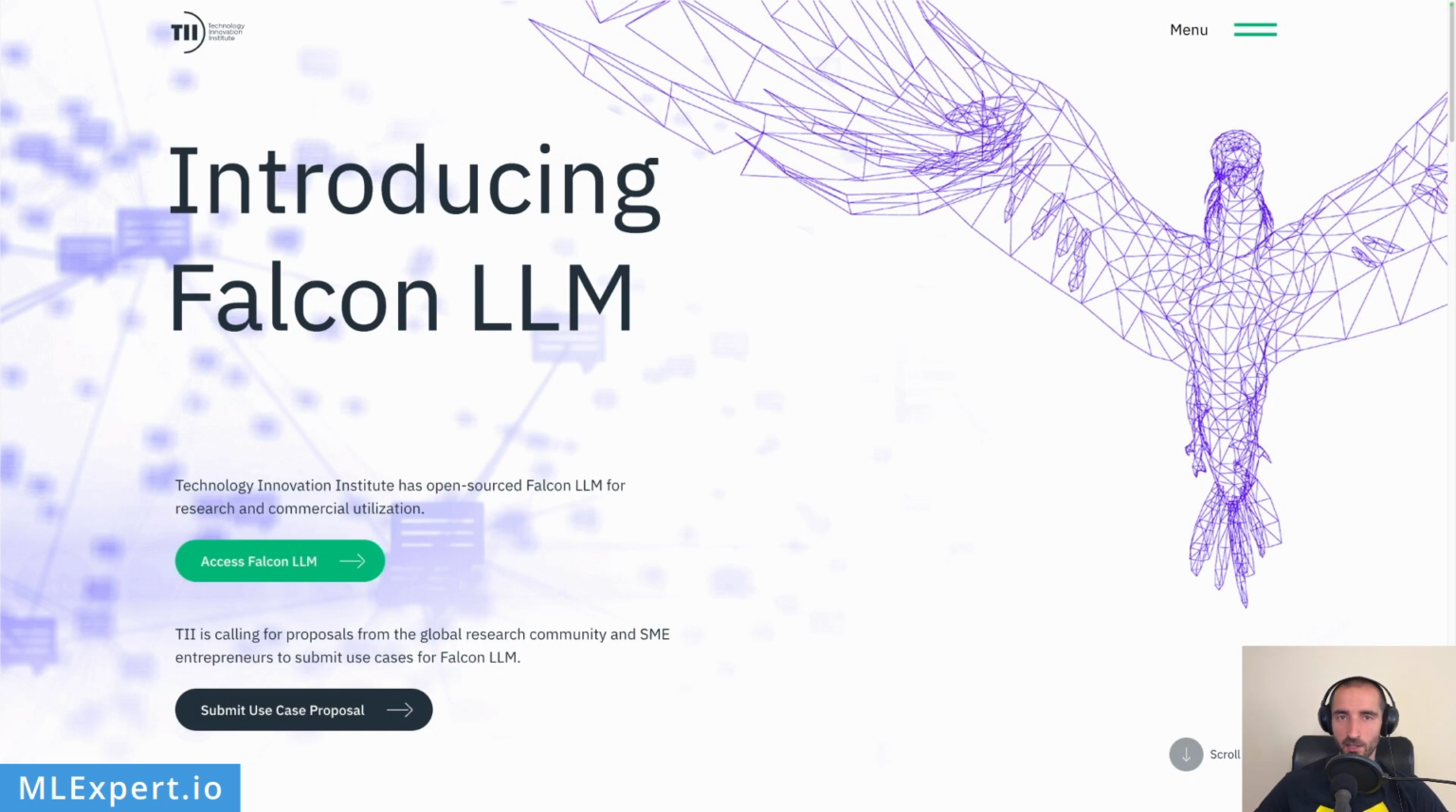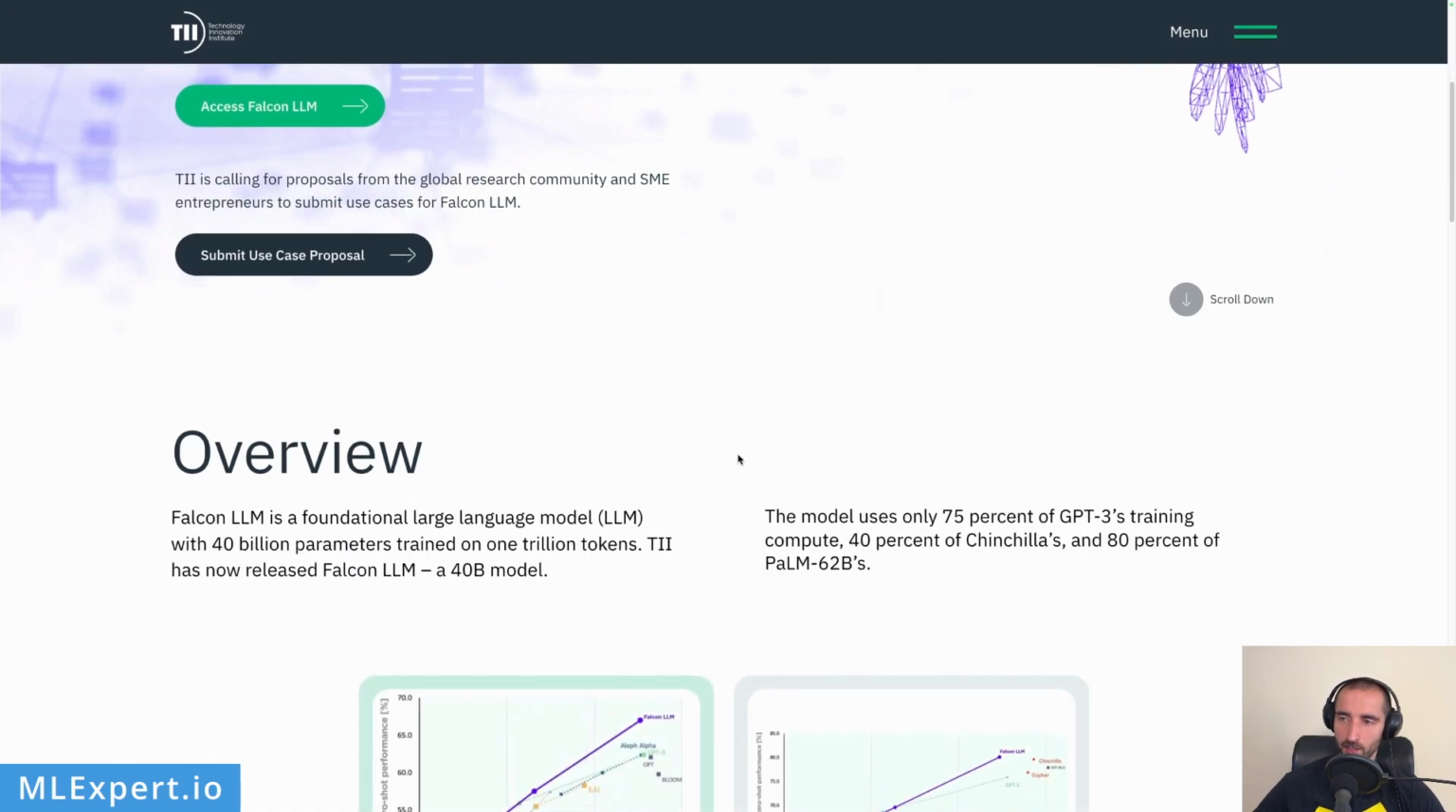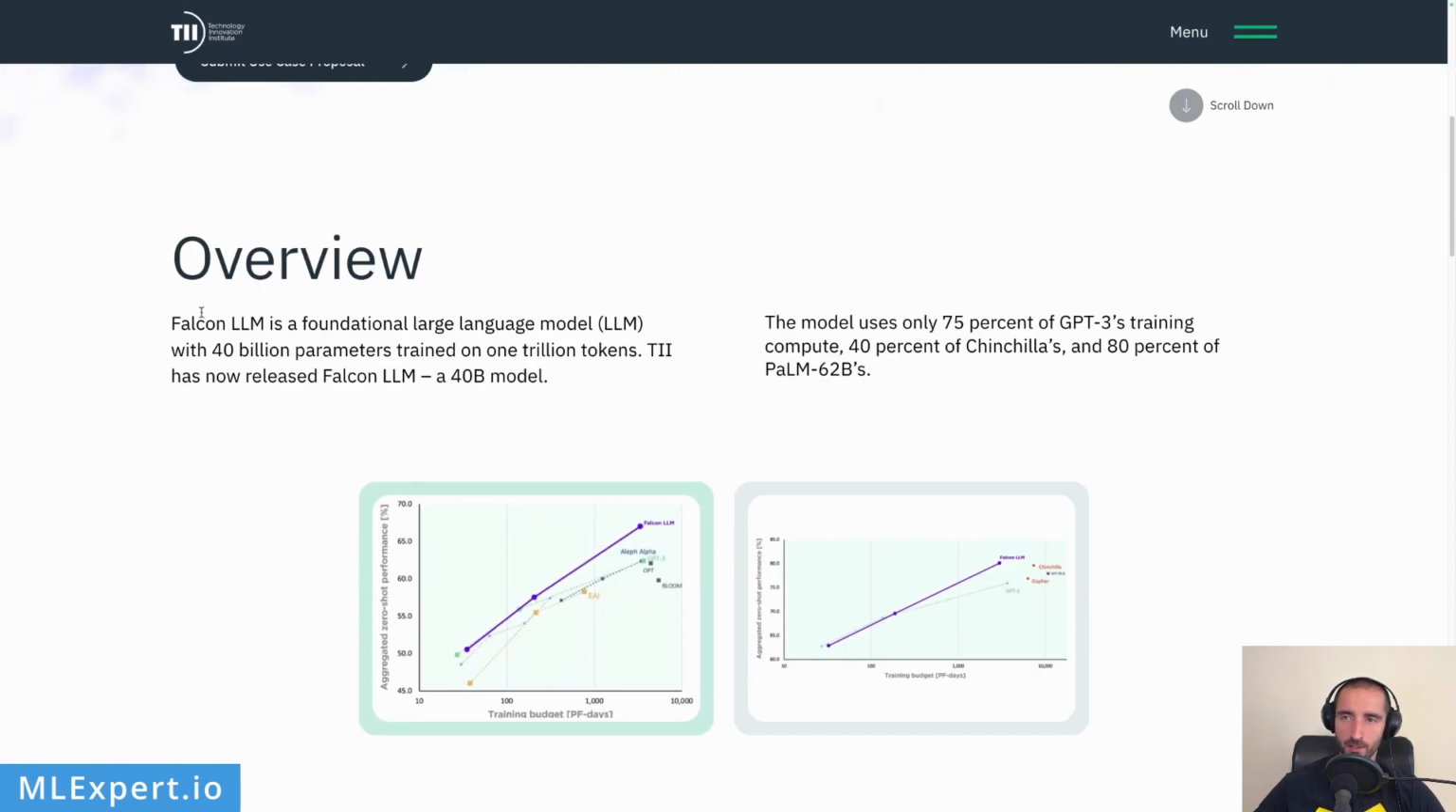The Falcon large language model is provided to us by the Technology Innovation Institute, and it is an open source large language model that is available for both research and commercial use. It is licensed under Apache 2.0, and the Technology Innovation Institute is an organization based in Abu Dhabi. They are releasing two models. One is a 7 billion parameter model, and the other one is a 40 billion parameter model.